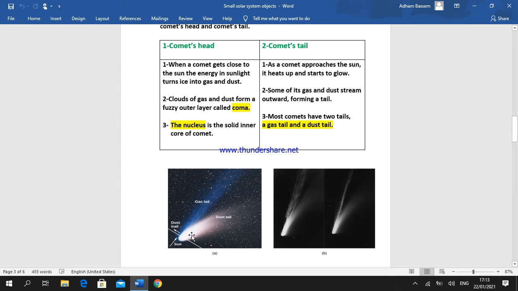The second part of the comet is called the comet's tail. As the comet approaches the Sun, it heats up and starts to glow. Some of its gas and dust stream outward, forming a tail. Most comets have two tails: a gas tail and a dust tail.